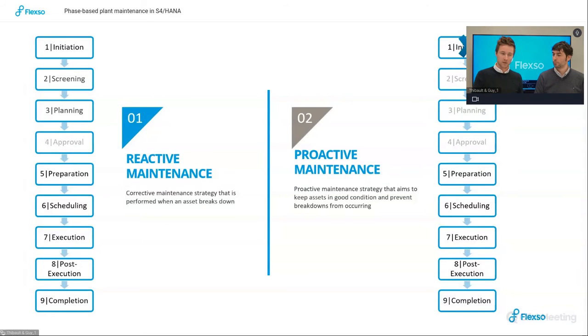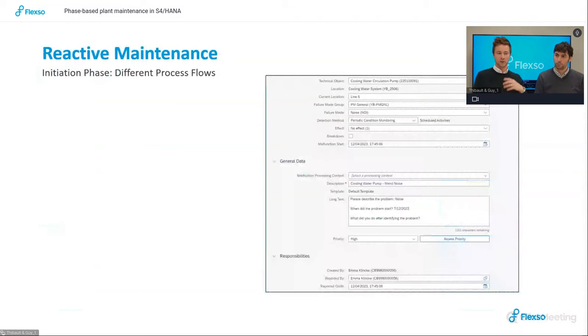Okay, so that's a small overview of the first two phase-based maintenance processes. What we're going to do now is go a little bit more into detail on reactive maintenance, because that flow has some special flows that can be started, mainly in the initiation phase. So multiple different process flows can be triggered or started.